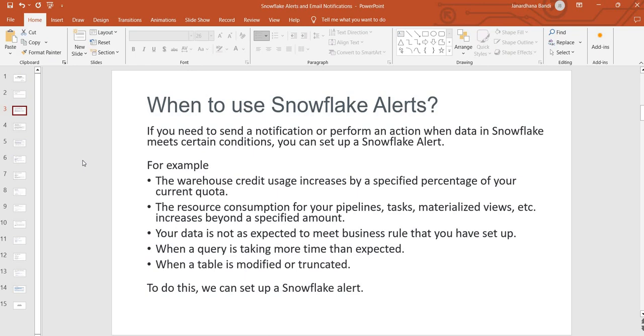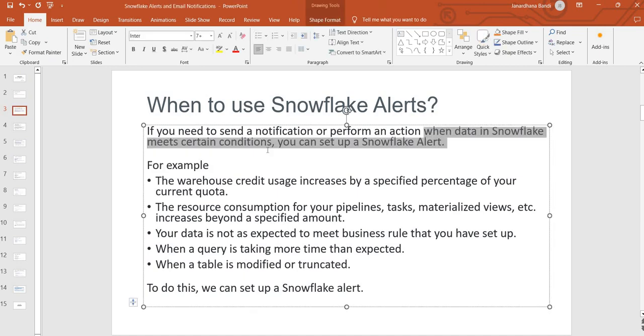If you need to send a notification or perform a certain action when data in Snowflake meets some conditions, in that case you can set up a Snowflake alert. So what can those conditions be? For example, the warehouse credit usage increases by a specified percentage of your quota. Suppose when the credit usage of your warehouse reaches 90%, I want to send a notification.